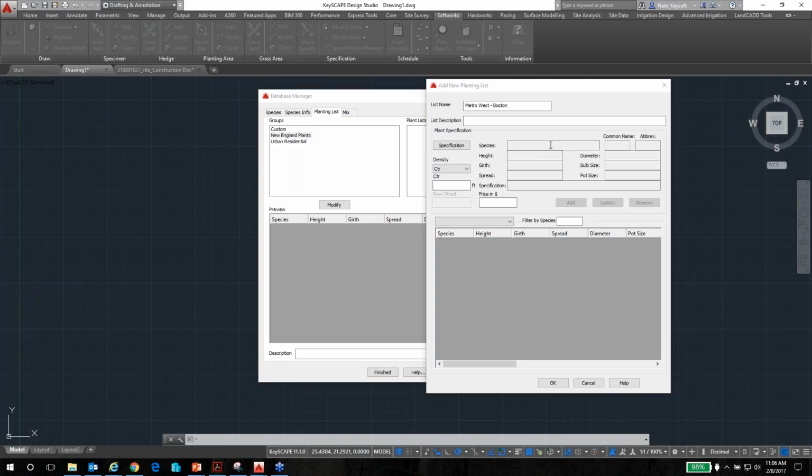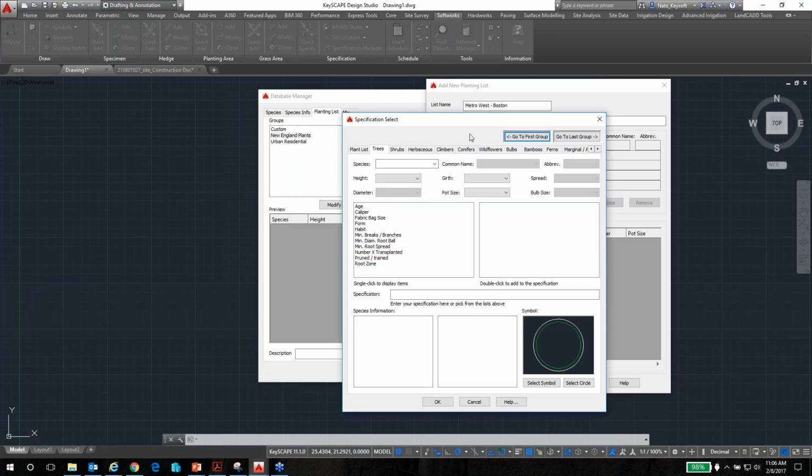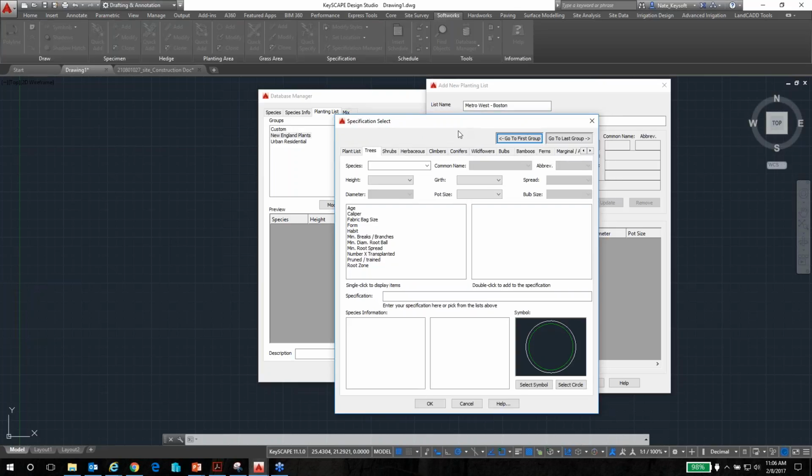It's like, say we were inserting a tree, we would click on add specimen, we would click on specification, and we would fill out these forms based on the information we wanted to show. Same thing here, but instead of inserting the plant into the drawing, we are adding it to a list. So let me click on specification here. It's going to come up in a moment. Here we go.